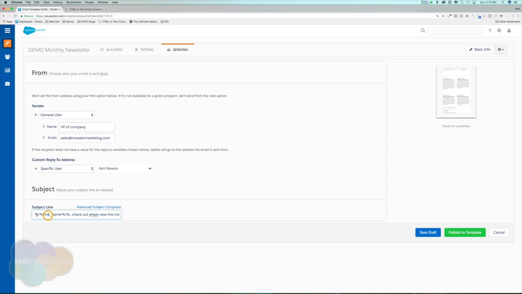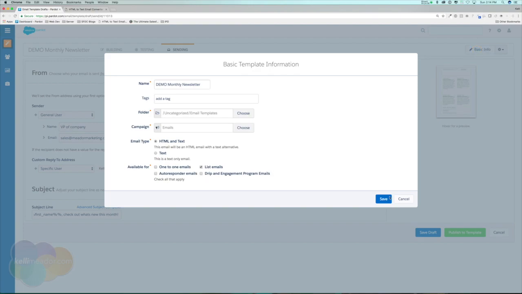We do have one more option here to change our subject line. And after we change our subject line, we can do two things. We can either save this draft to work on it later, or we can publish this template. When we publish the template, it means it would be available for whatever we selected it as here. So if I publish the template, it will now be available to use for my list emails. If we don't publish the template, and let's just say we hit save draft, I'm not going to be able to grab this template for my list emails. So just a note, it's really great if you're working on templates and you don't want them available to your users yet, just hit save draft. Don't hit publish to template.